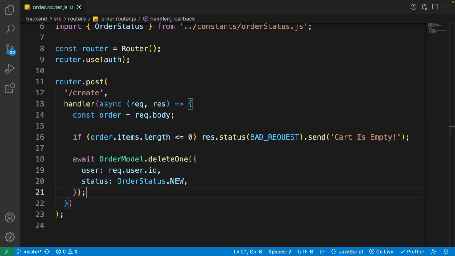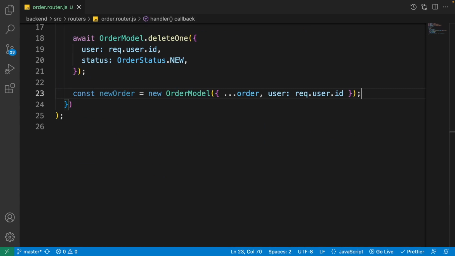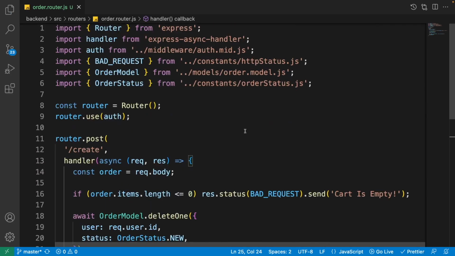Then on the next line, we need to create a new order with the order coming from the user and with the user ID coming from the authentication middleware. Then we need to save the new order. And at the end, we need to send the new order to the client side. Okay, our order router is ready.